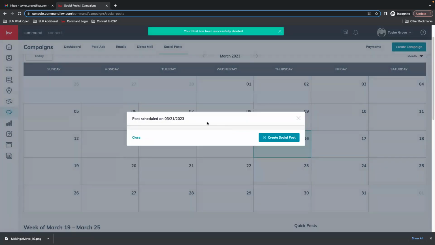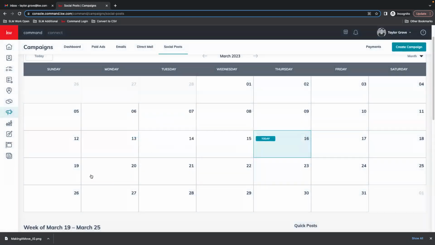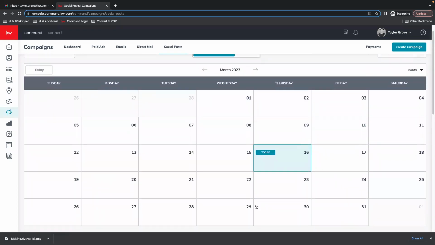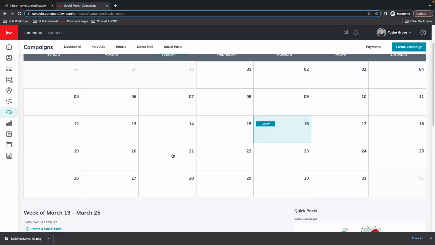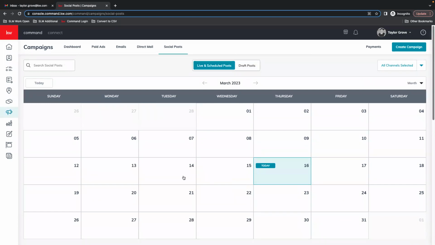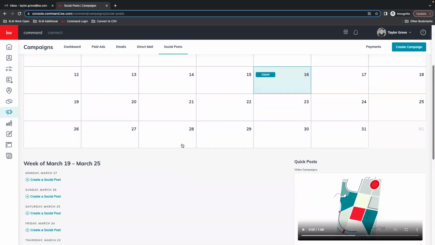There is no undo. So if you delete a post, you'll still be able to access the design that you created, but unless you saved it as a draft rather than scheduling it, you can't undo a delete. So if you're sure about it, go ahead and delete it.